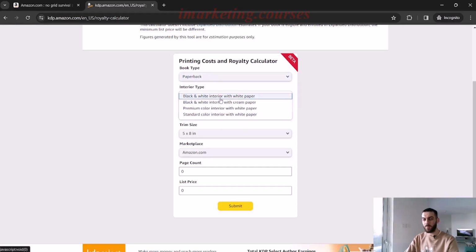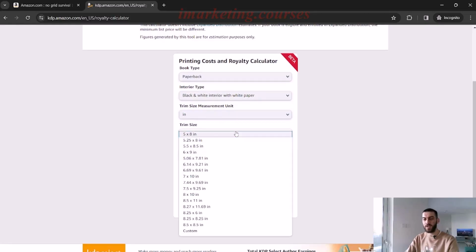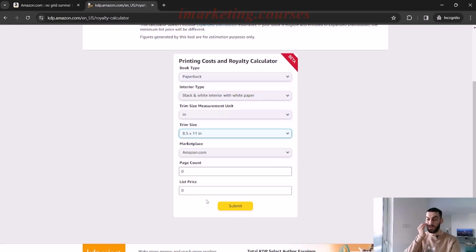The interior, is it black and white, premium color, or standard color? It looks like they were all black and white. So let's just assume we're going to make a black and white book with white paper. Trim size, we want inches, and we also want it 8.5 by 11 because that's what our competitors are doing, the ones that are selling. We're going to sell it in the Amazon.com marketplace.